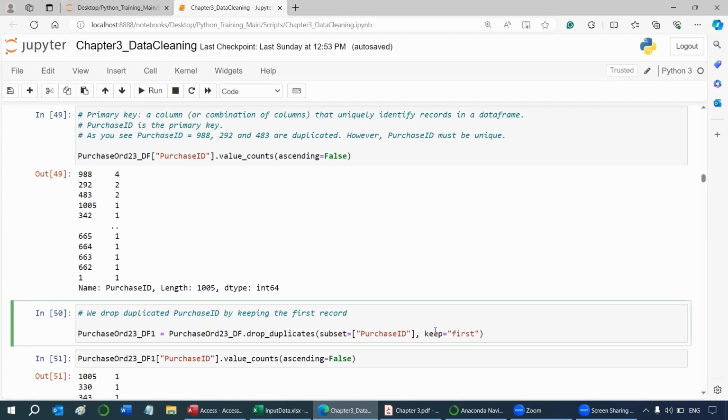Now let's see how we can apply these two cases in our Python script. In the first case, I suppose that it doesn't matter whether to keep first or keep last. It means I just want to keep one of the duplicated rows and eliminate the rest. So I just apply drop duplication on a data frame on the primary key, and I can use keep first or keep last. Here I apply the drop duplication function on the purchase order 23 data frame on the primary key purchase ID, and I keep first. I store the resulting data frame to a new data frame, and I call it purchase order 23 data frame 1.